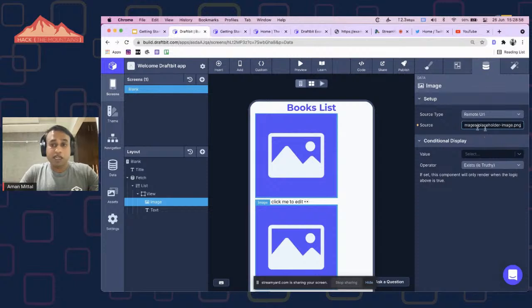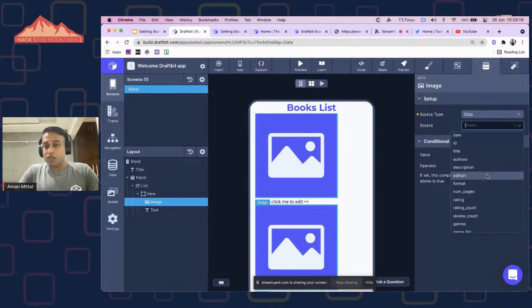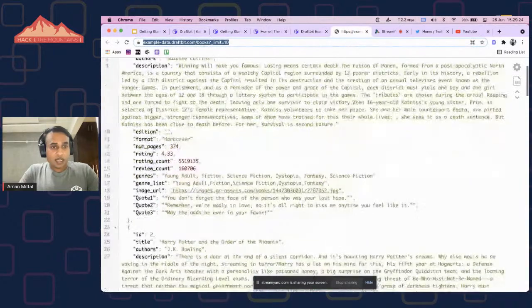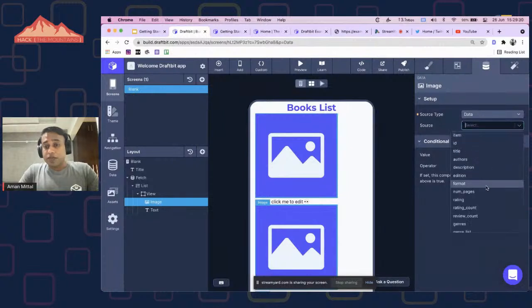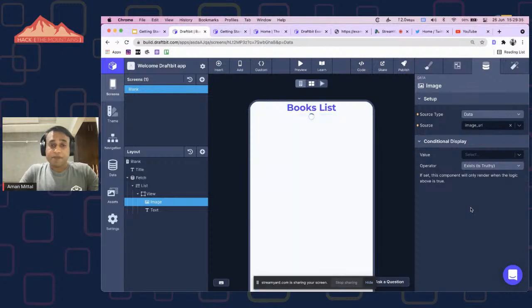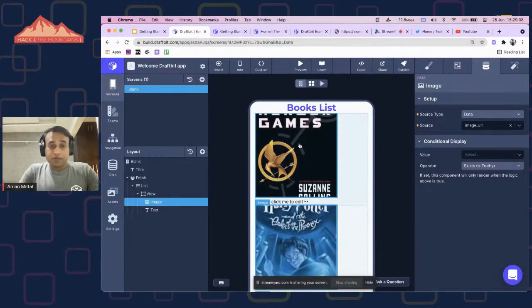The second thing is a remote URL. So basically, this placeholder image is coming from a remote URL. And the third option is data. The data is basically if you're having a REST API endpoint, the way we are having in this app right now, you select the source type to data and the source to the particular data field. So let's see what data field we have for the image, and that is called image URL. So yeah, you need to select that data field. Yeah, here it is.